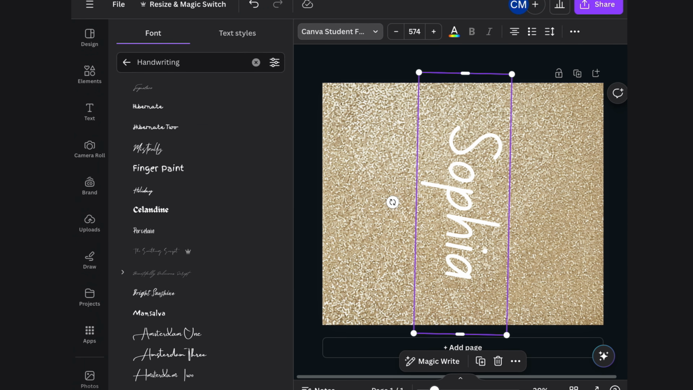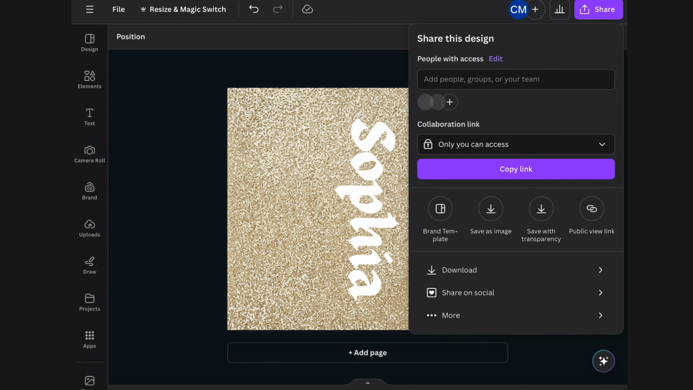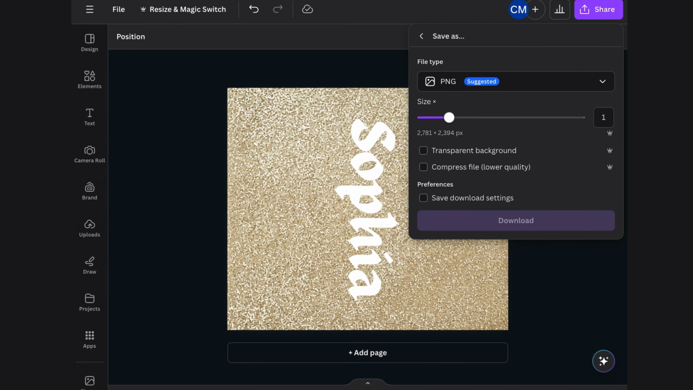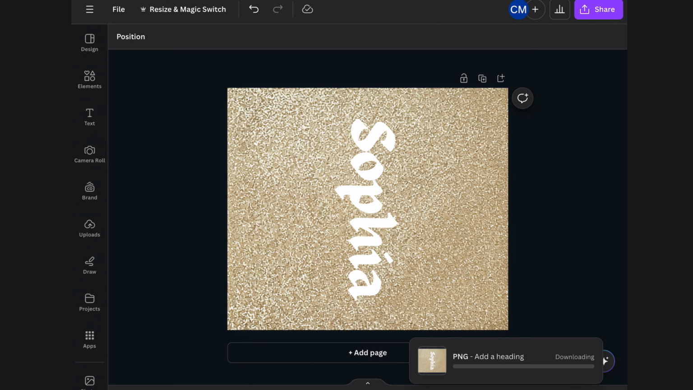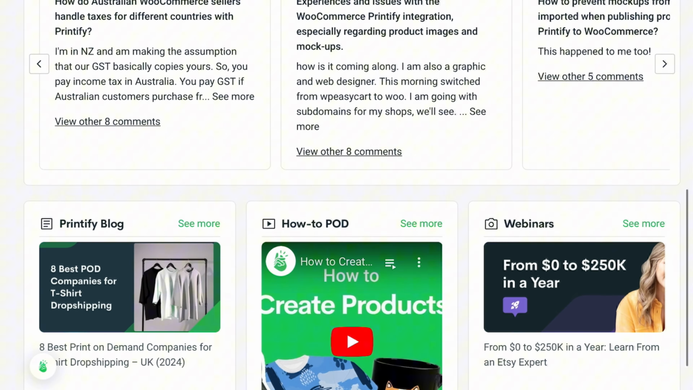Once you are happy with the design, you can click on the Share button, then the Download button. This is the personalized tumbler template that you can change later, so make sure you save it with a name you'll remember. After downloading the final design, you can go to your print supplier. I am currently using Printify.